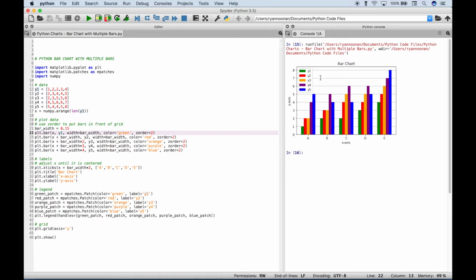So notice these grid lines. We have some gray grid lines here. Now, if we take out the zorder, so let's just take out the zorder for the red bar.